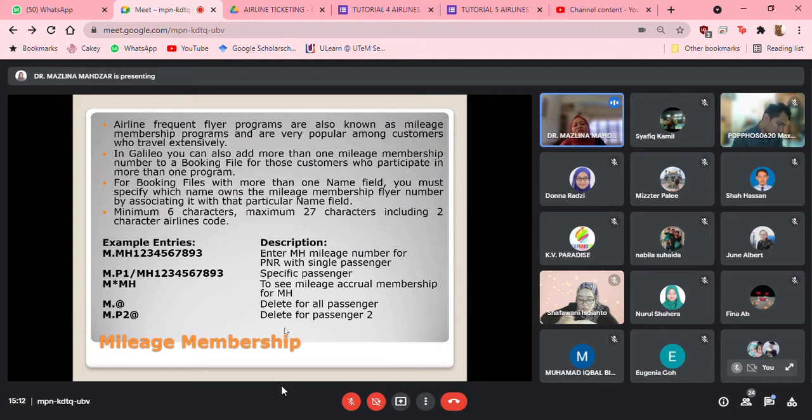Okay, and then if you want to check what is the accrual, accrual means dia punya up to date, berapa jumlah kumpulan points dia. So you can type m.mh for that particular frequent flyer member.